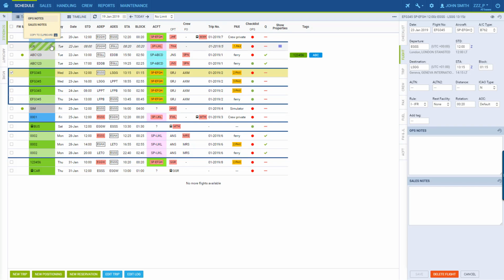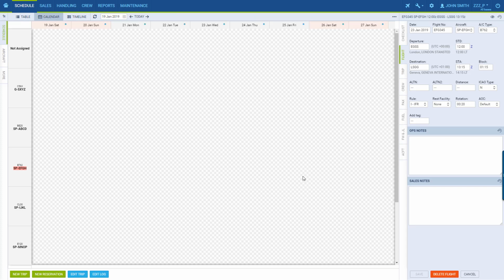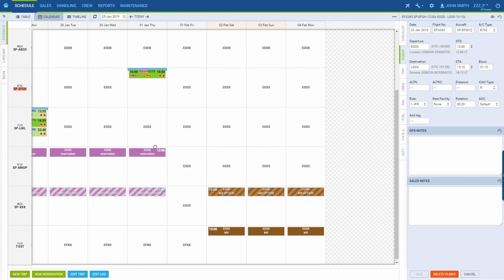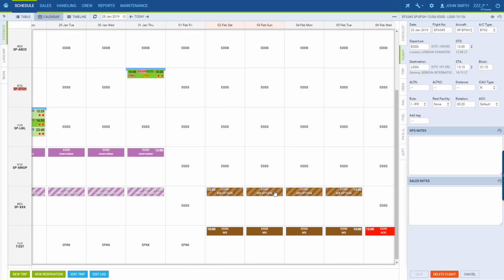If it's stripy like this, that means the flight is an option. So anything that's got stripes on it in all the different views, so in table, calendar and the timeline, and it's stripy, like for example, we have the stripes on the reservations here, we have the stripes on the maintenances here, that would be an option. So it's basically simply not confirmed.